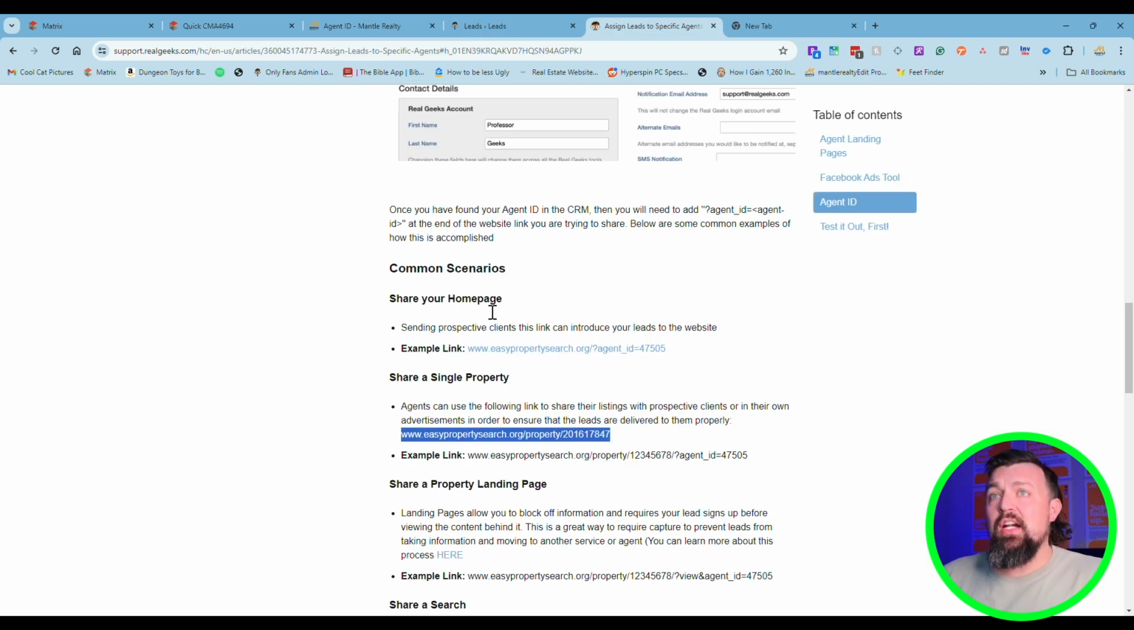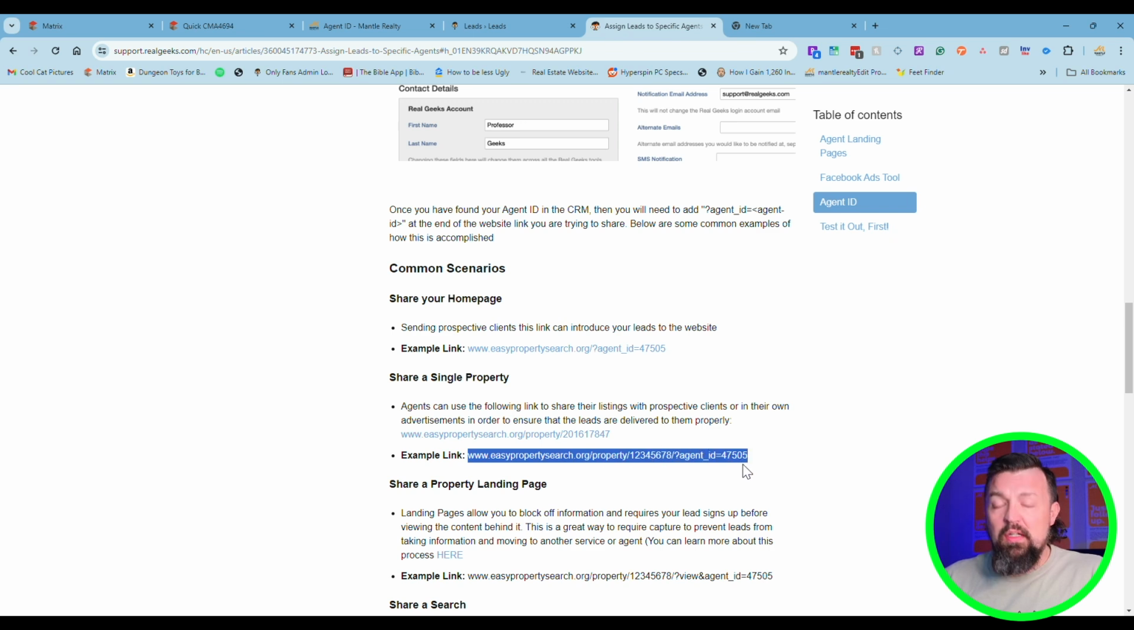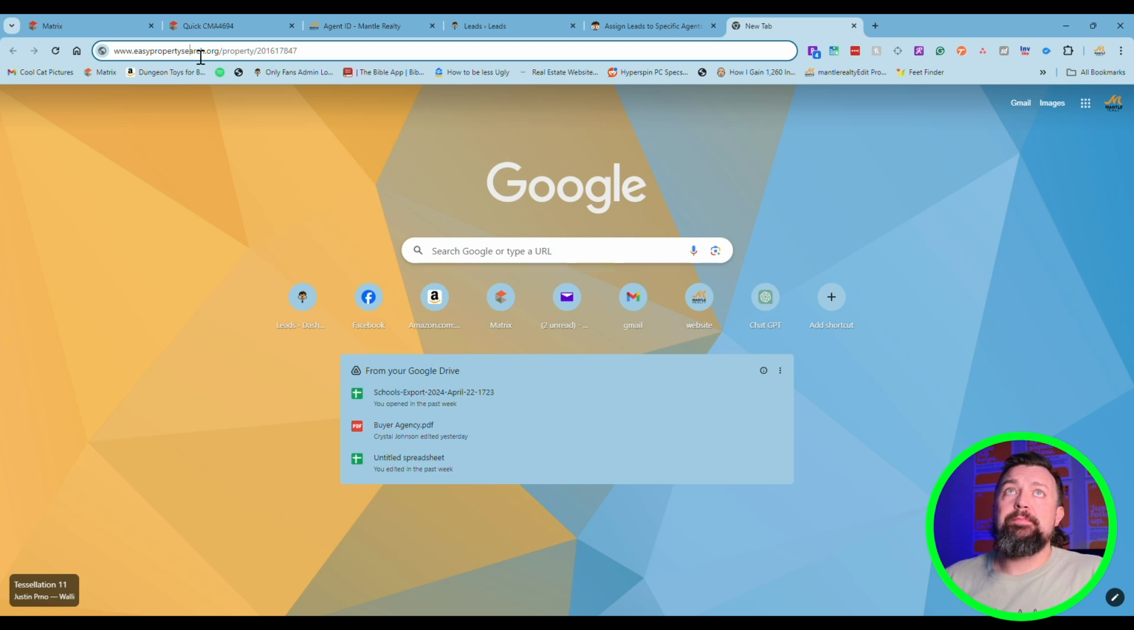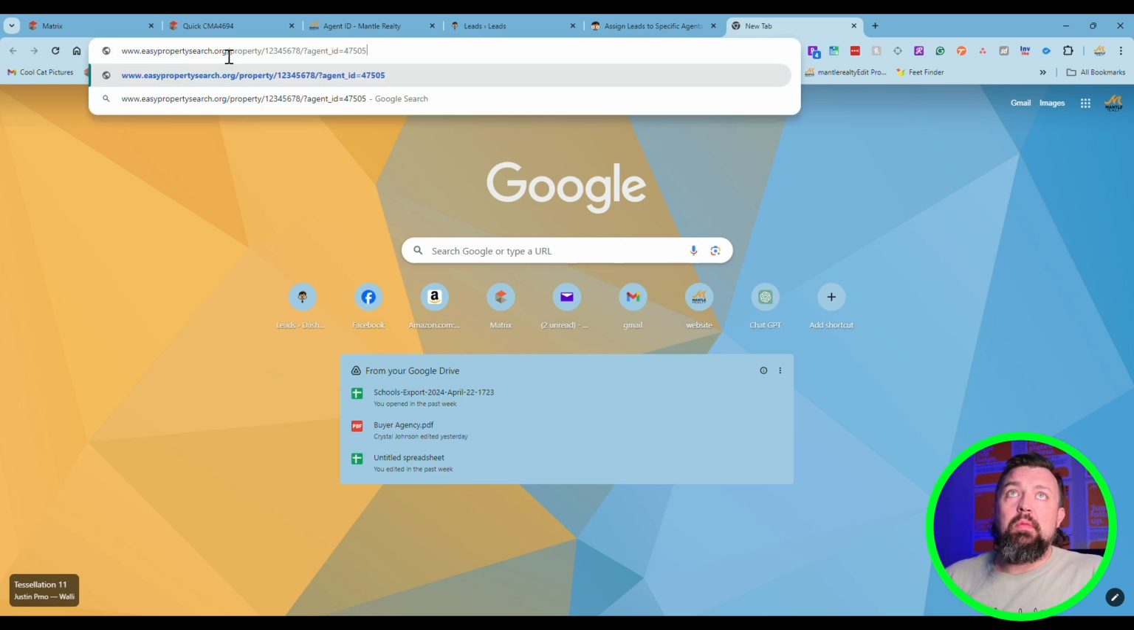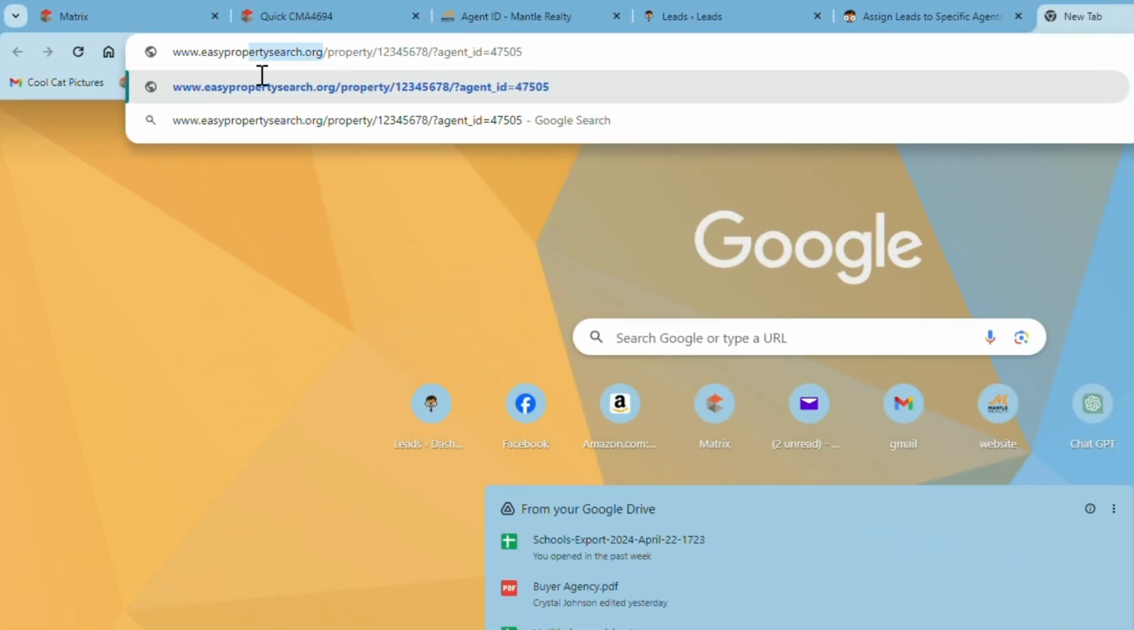All right, so if you want to share, that example is just to share from your homepage. So if it's just a generic search, but what if you actually wanted to share an individual property that you might actually like? So what we're gonna do is we're gonna go in here, we're gonna go right here, we're gonna copy the single property link and go over here. And then I'm gonna again change my URL back over to mine.